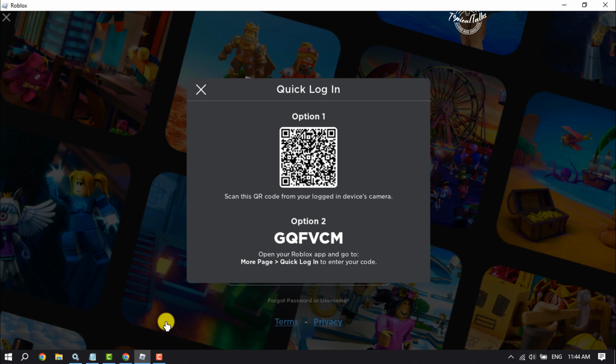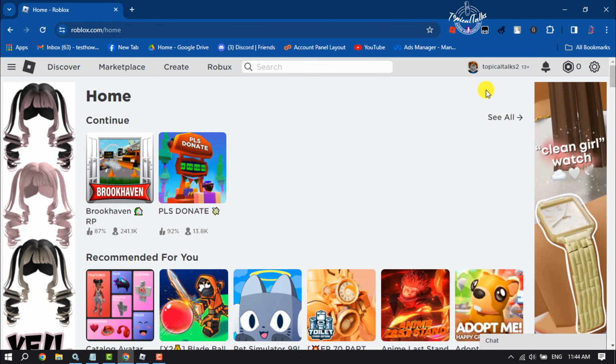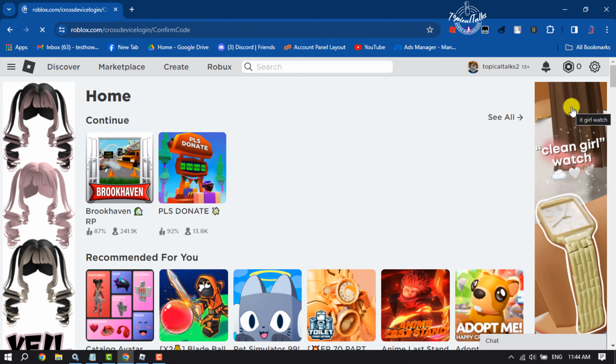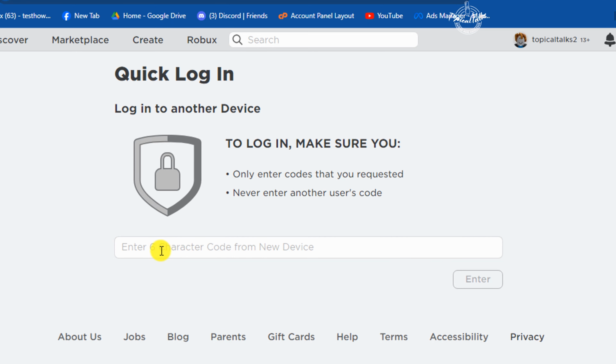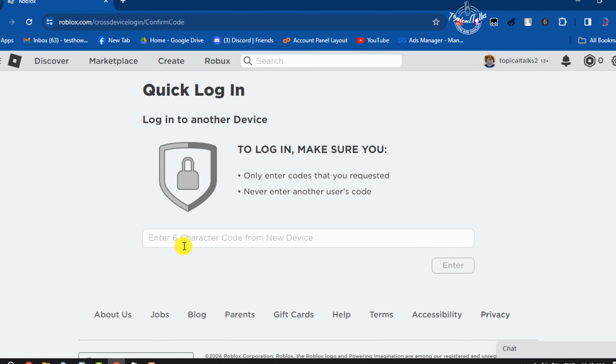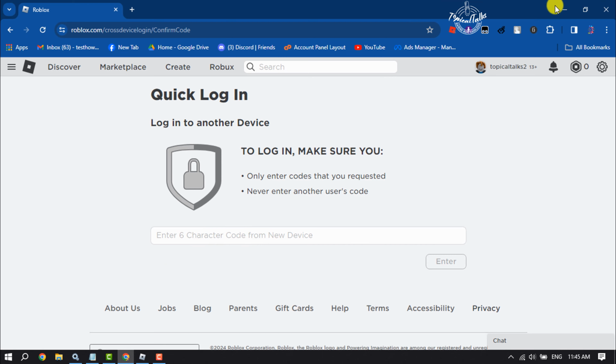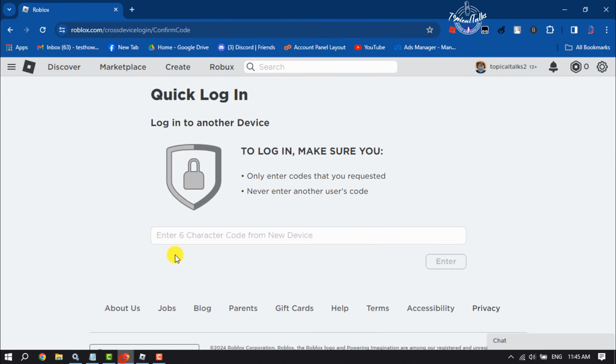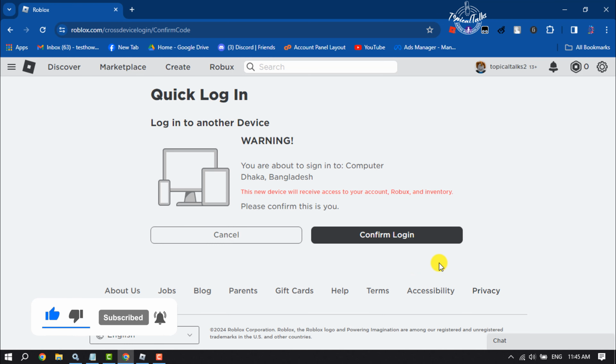So I'm going to my Roblox browser and clicking on this gear icon. And here clicking on quick login. And here I have to enter the 6-digit code from my Roblox app login page. So here's the code. I'm adding it here and clicking on enter and clicking on confirm login.